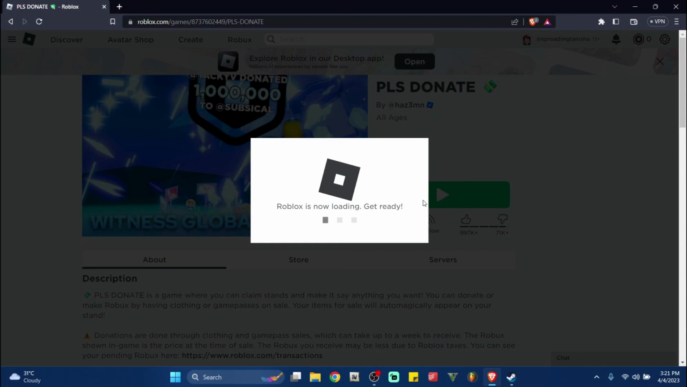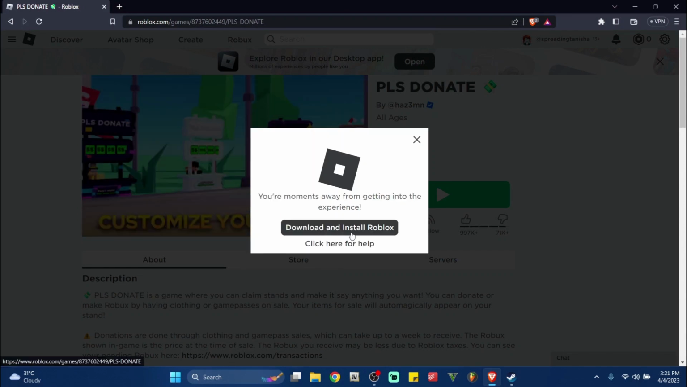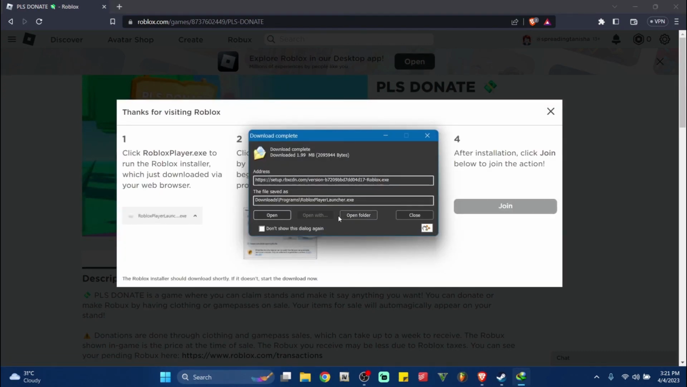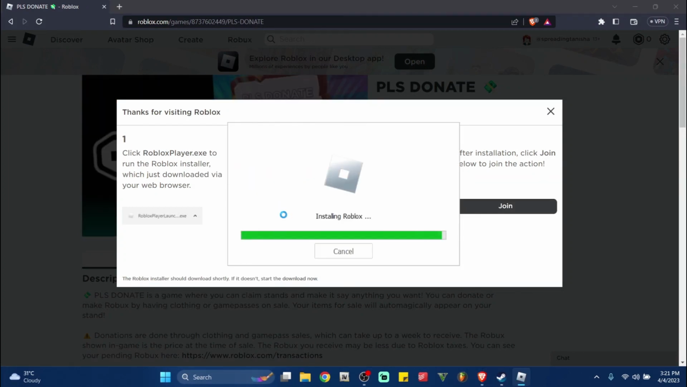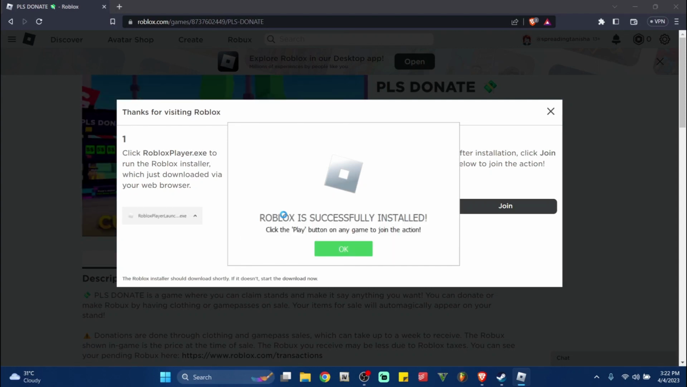Now click on Play on the game again. You'll see an option to download and install Roblox. Click on that. Now, choose your folder and click on Open. The latest version of Roblox app will be installed on your computer. Once it's done installing, click on OK.